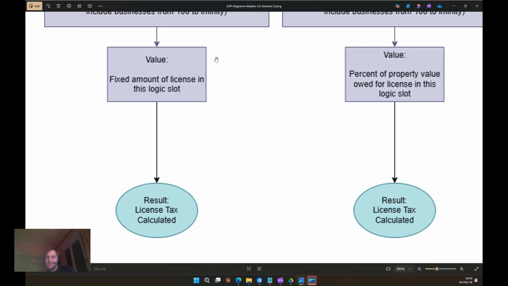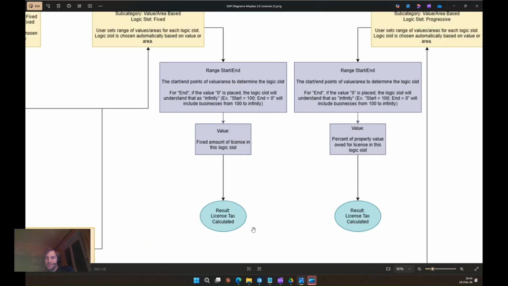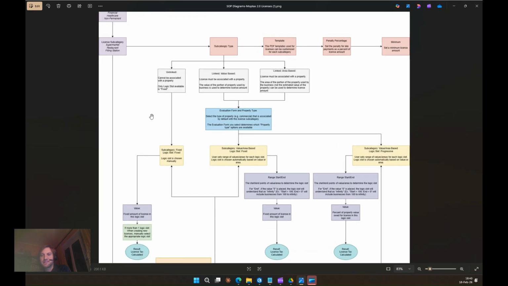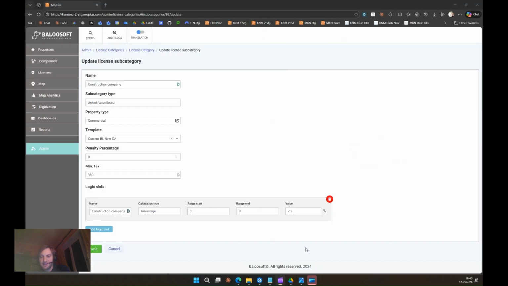Then if it's a fixed logic slot, you enter the fixed amount of the tax. If it's a percent logic slot, you enter the percent of the property value, and then the result is you get the tax. So it's a big flow chart, but when you zoom out, you'll start to understand it. So what I want to do from this point is try to see if we can walk through an example.